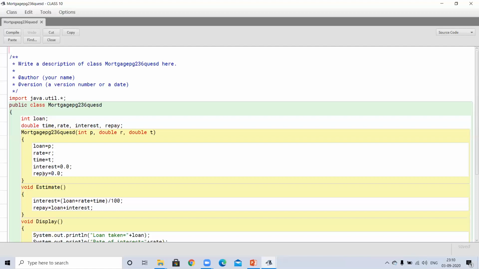Next function is estimate. In this member method, we have to calculate the interest and repay. So how will we calculate the interest? The formula is also given: loan into rate into time, and all this will be divided by 100. So we will first write this complete expression in brackets, and then divide by 100.